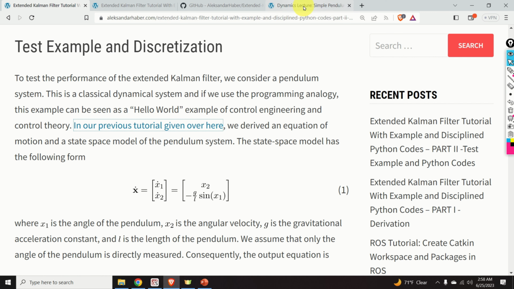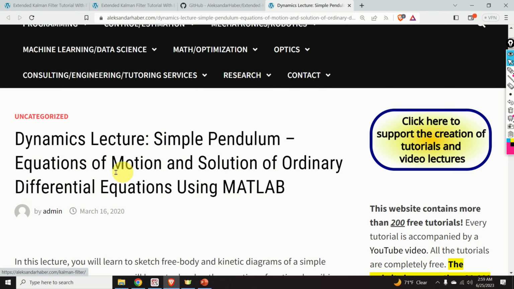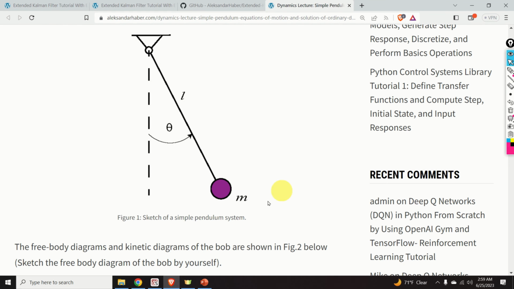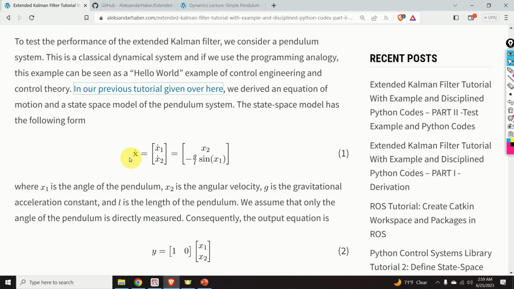You can read more about a pendulum by clicking over here and by reading this tutorial that I created. Pendulum is nothing less than a mass, m, attached to the ceiling by using a rod. We assume that the rod is massless, and we assume that the length of the rod is L. Theta is the angle of the rod with respect to the vertical direction. The state space model of the pendulum is given over here. x2 is the angular velocity and x1 is the angle theta.